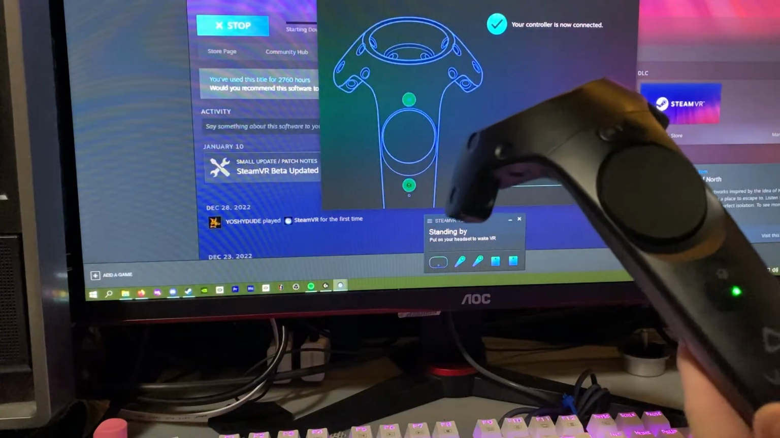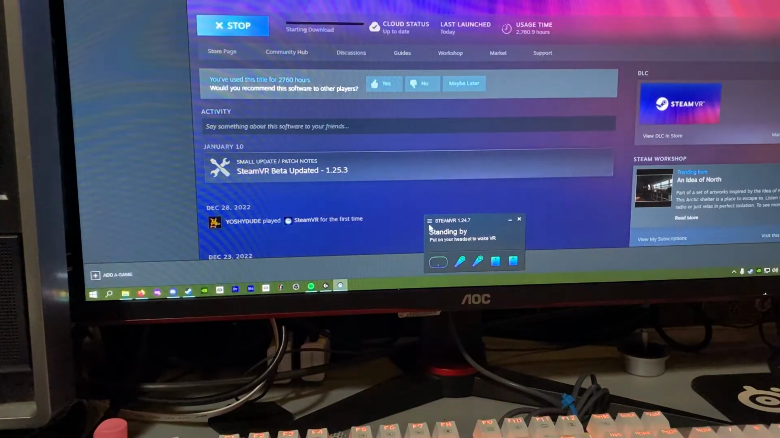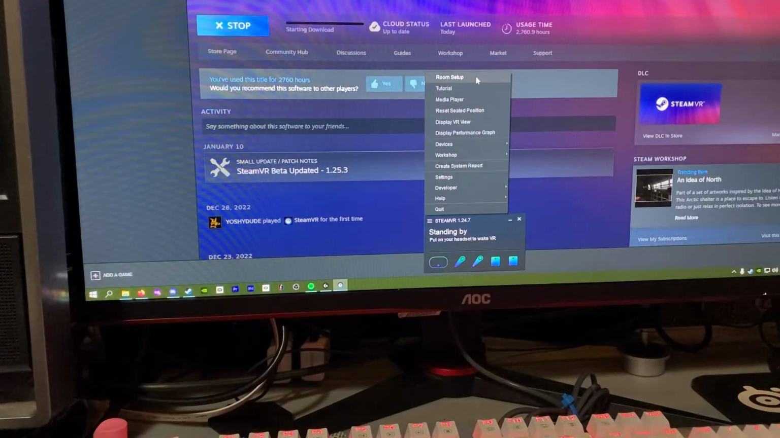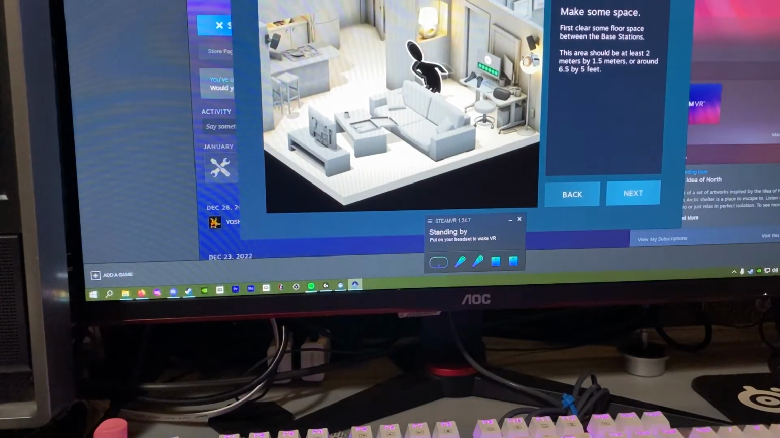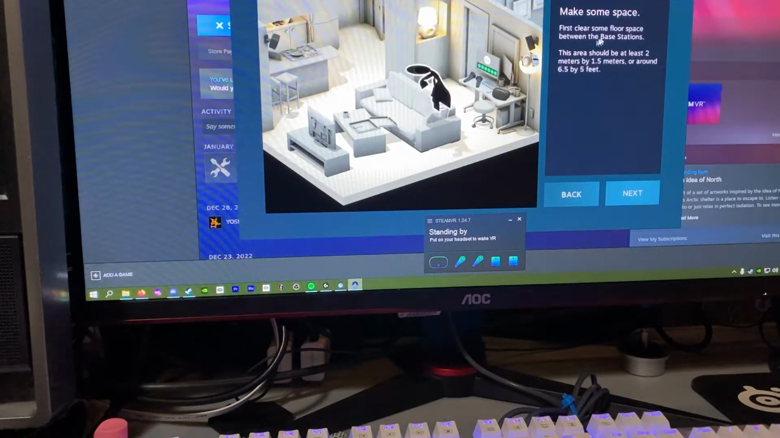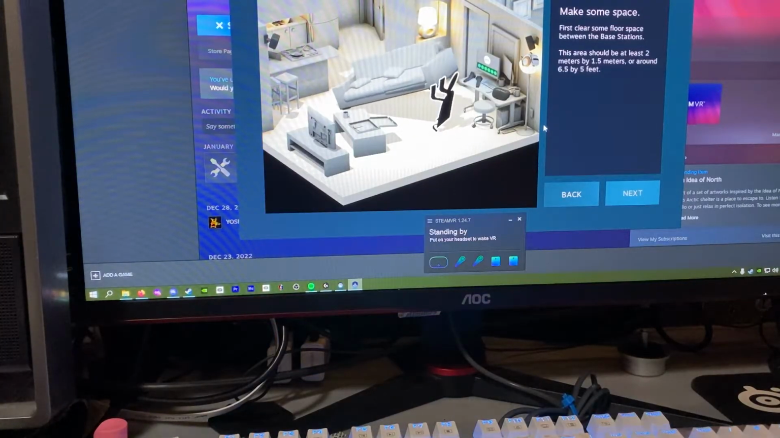Perfect, now both controllers are connected. We're going to hit done, and then go to room setup. This will cover room scale and not standing only, so we're going to choose room scale. Make sure your area is cleared so you don't trip over anything while in VR.